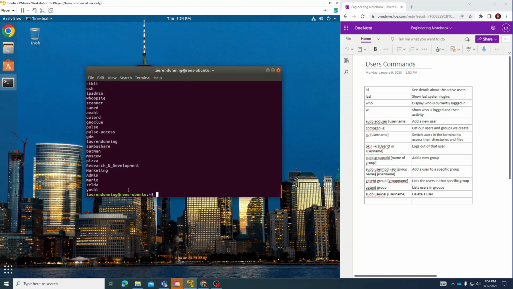To switch users in the terminal to access their directories and files, you can do su and then the username. For example, I'll do su and then Batman. I'll enter the password for the Batman account. And then now you can see that I'm inside. Instead of Lauren Dunning at runs Ubuntu, it's Batman at runs Ubuntu. And this way I can do a cd and get out of this Lauren Dunning.